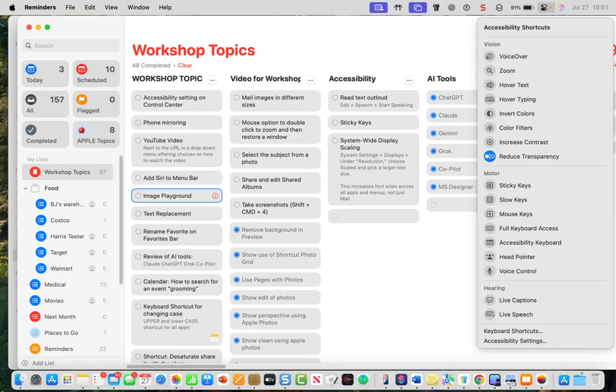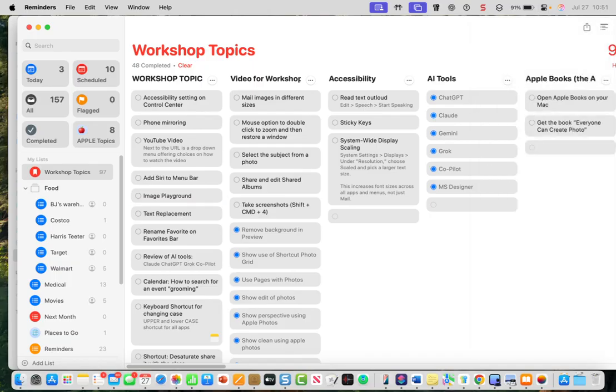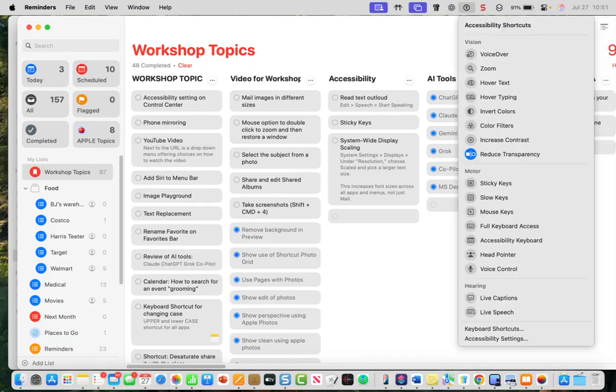Oh, so you have it in the control panel. Yeah. You can also put it up in the menu bar. Oh, that's kind of handy. Again, the less you have up here, the better, because you might run out of space.